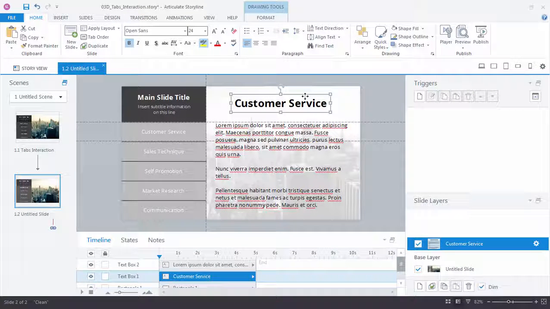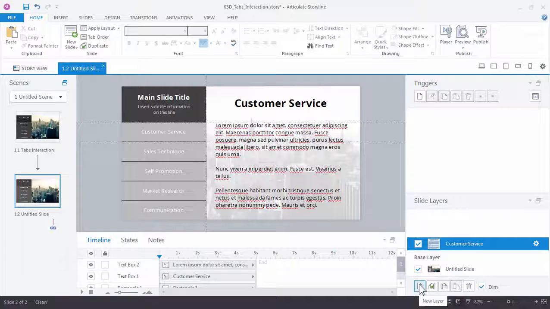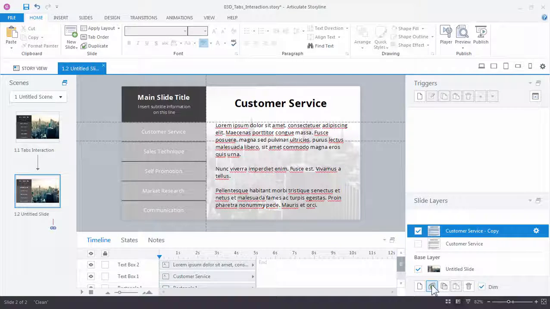Now we could create the new layer just like we did this first one, right? Just by clicking to add a new layer, insert the background shape, insert some text. Or we can even work faster by just duplicating what we just created and then making a few quick modifications. Let's do it that way so you can see how this process works. So down in the slide layers panel, click this second icon, duplicate selected layer.